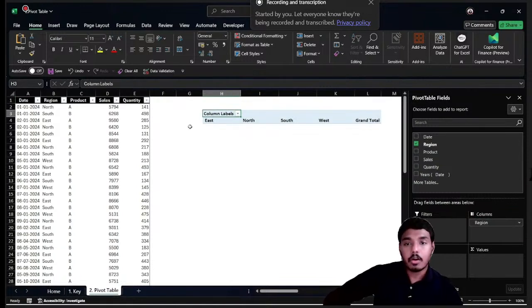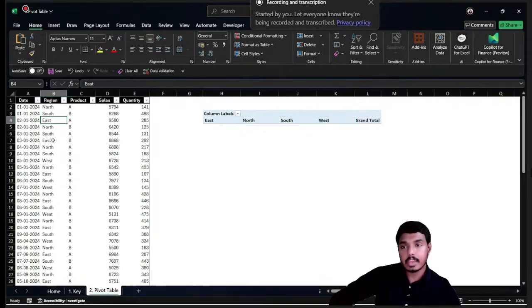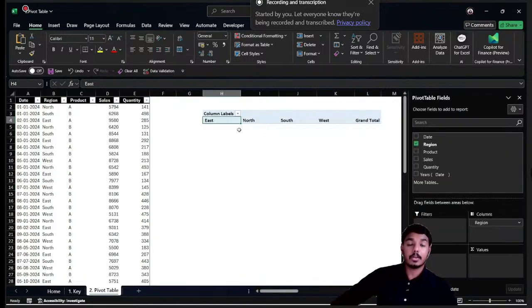When I'm doing that, all the regions are appearing as columns here. Why is each and every region appearing only once? East can be more than once. Here itself there are two east, three, four, five. There are many east in this particular data, but here it is appearing only once. Why? Because a pivot table will always summarize the data. No matter what you put into a pivot table, it will be automatically summarized.